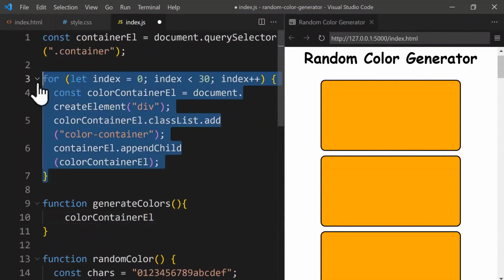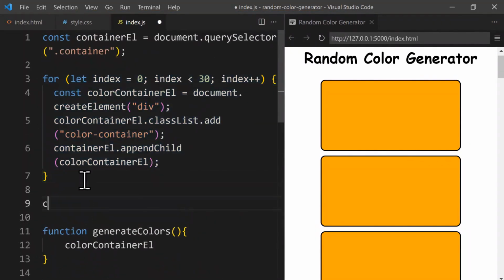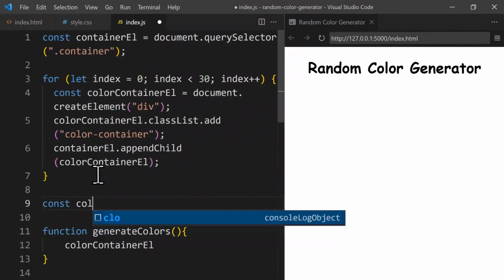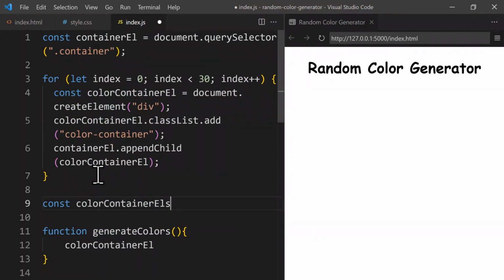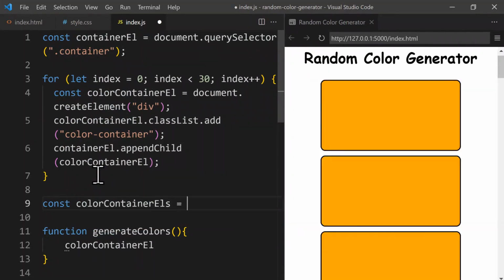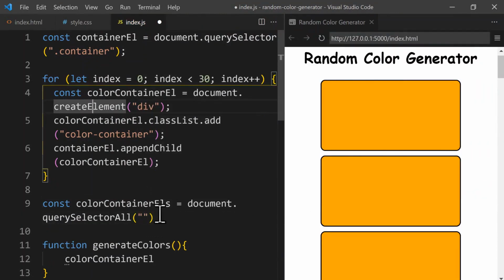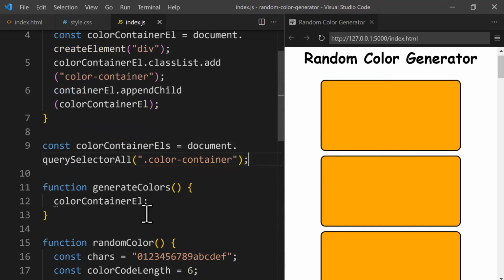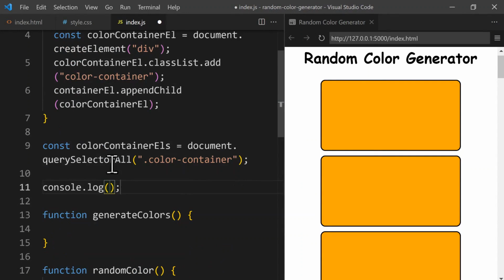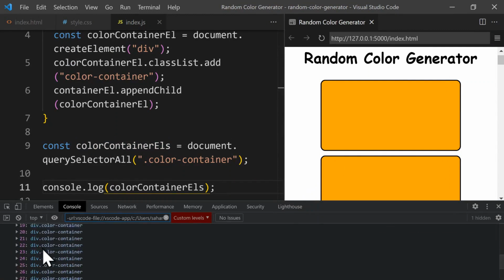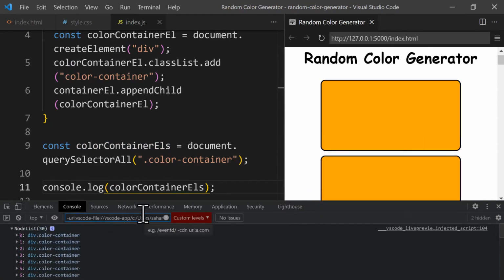Actually, we don't have these 30 yet, so we need a way to get all of them. We just create a constant and call it all the color containers. We add an S here, so we are clearly getting all of them. We use document.querySelectorAll to get all the containers with this class. So we just copy this and paste it here. And let's delete this one first. And then we can cancel it like this. We can see that we get a node with 30 elements, which all have the class of color container.